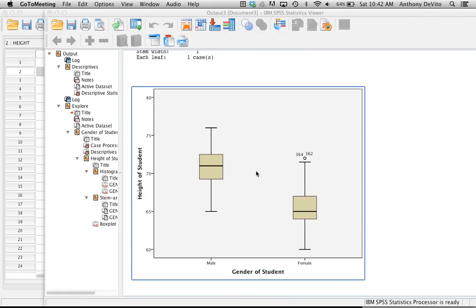Okay, now here's our box plots. And as a reminder, these box plots give us a lot of information. These leaves that go down here, the bottom leaf represents the minimum value. The top leaf represents the maximum value. The black bar in the middle represents the median or middle value. And the bottom of this box represents the 25th percentile.